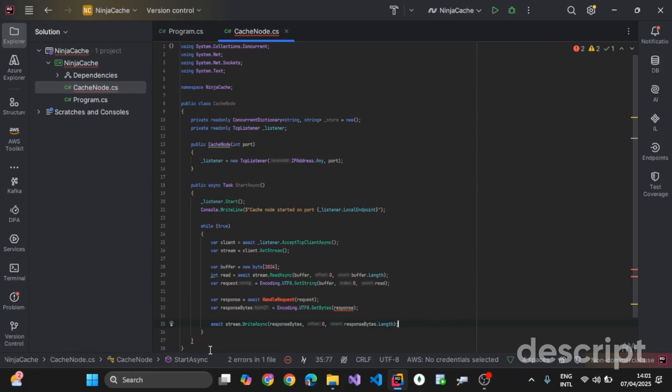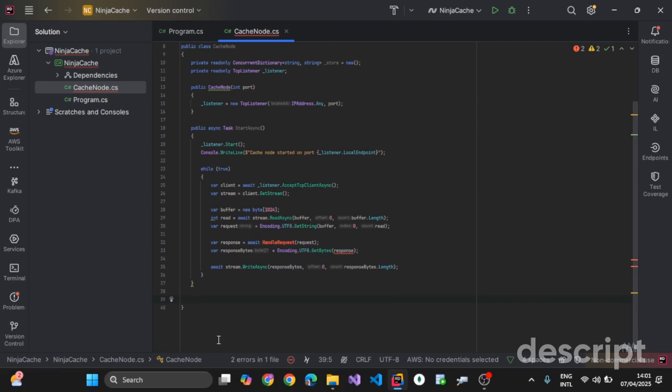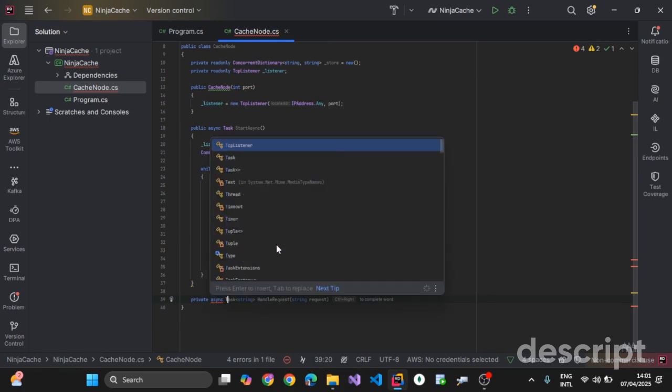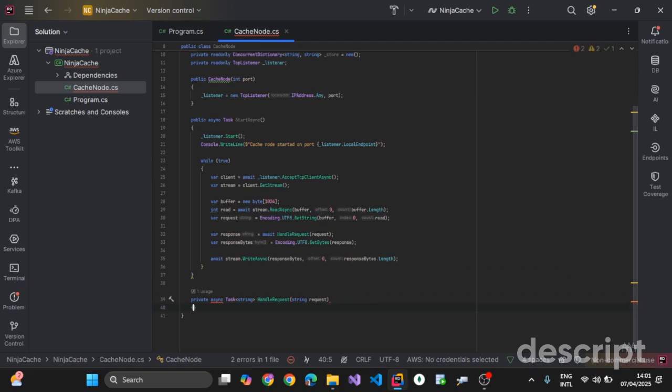So let us handle the function we created earlier. It's going to be a private function, private async Task of string HandleRequest. So what are we doing here? So we're going to split the request. Now this request would be the syntax of the caching request that was sent, whether it's a set request, a get request, or a delete request. So the first thing we're going to do is split that string into different parts.